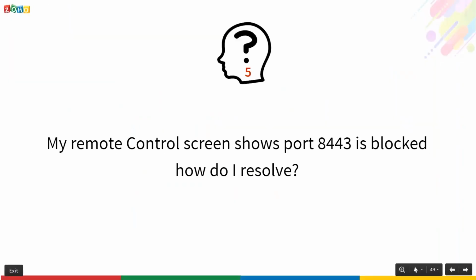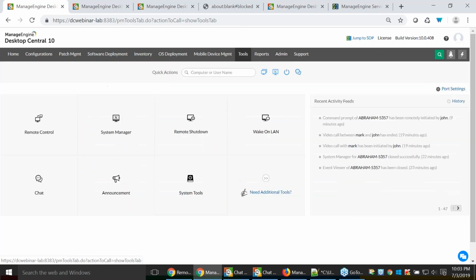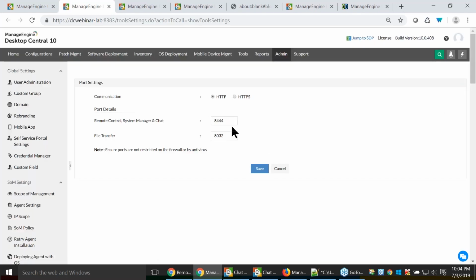And question number 5: my remote control screen shows port 8443 is blocked. How do I resolve it? Okay, this is one other important and most common scenario that you might face. Like we discussed in the ports, we have separate ports for each and every activity. Similarly, for the tools section, in the port settings on the right hand side, you will be able to identify what ports are configured for it. So these are all the ports that I'm using currently.